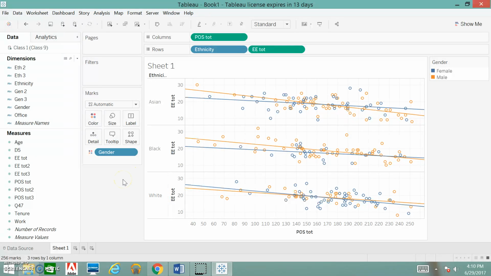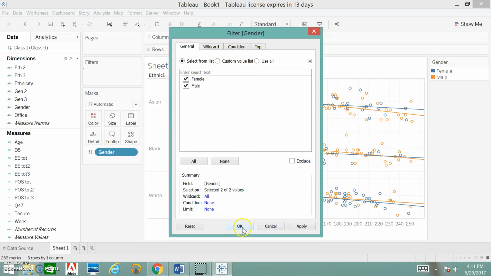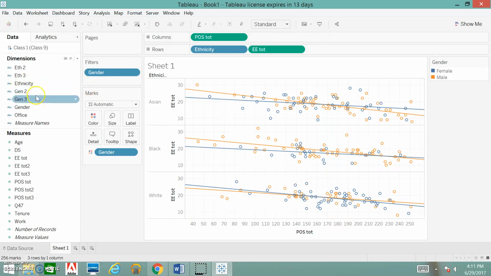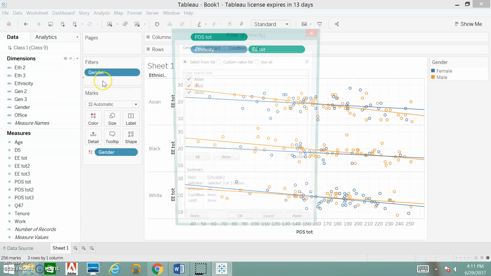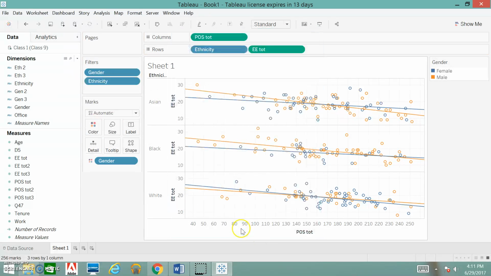Now, one of the things that we're going to cover today that we did not cover in a previous video is how to use filters. And specifically, filters let us essentially filter in and out variables. So we want to create filters based on all of our variables. So we're going to start off with gender, and we're going to hit OK. Then we're going to drop in ethnicity, hit OK.